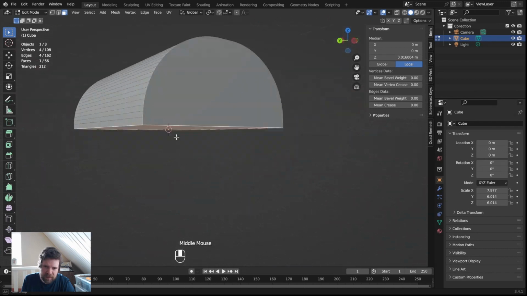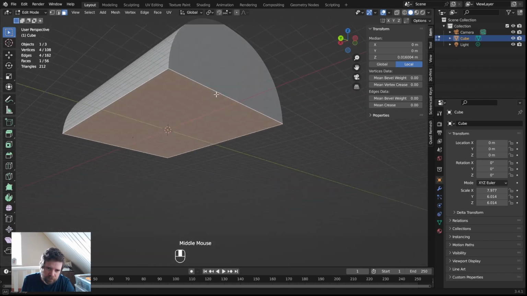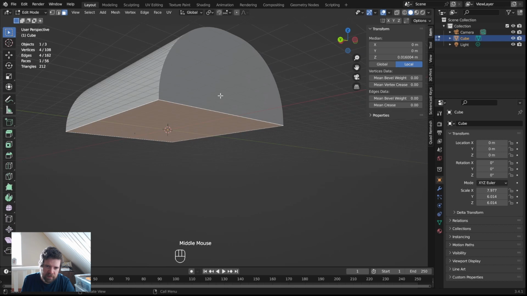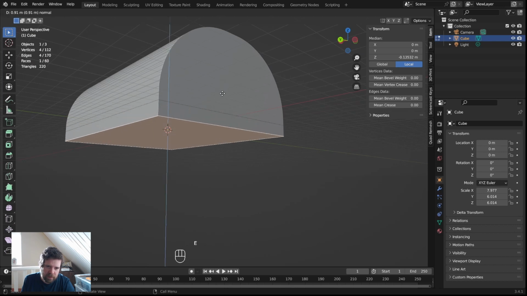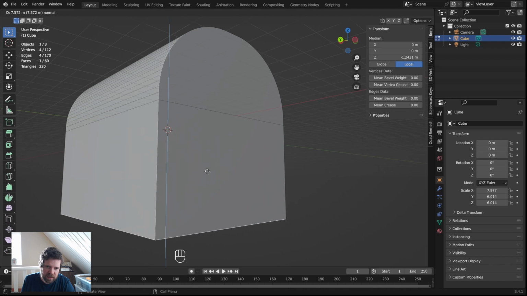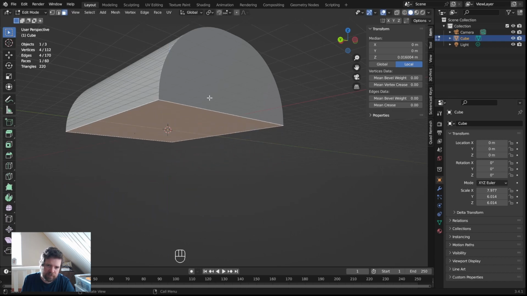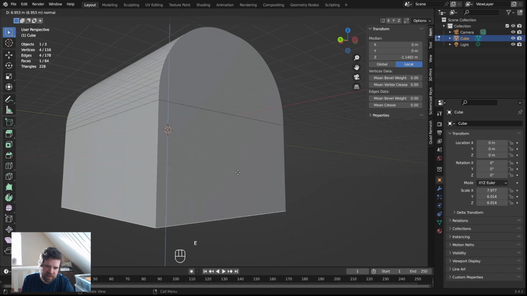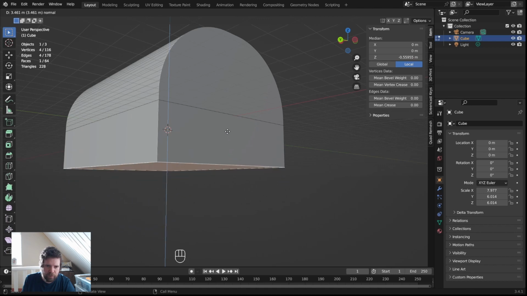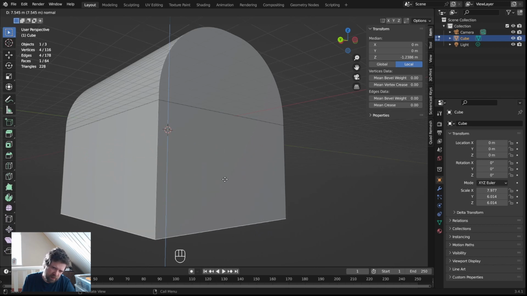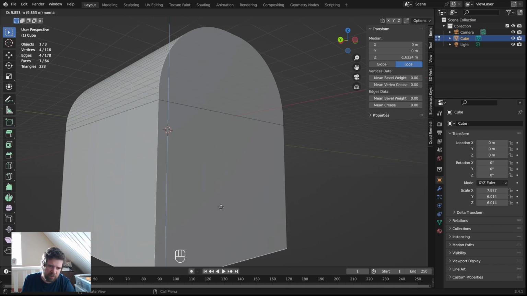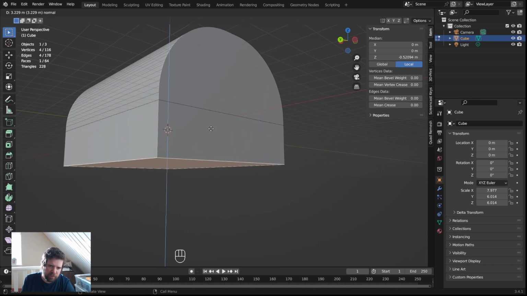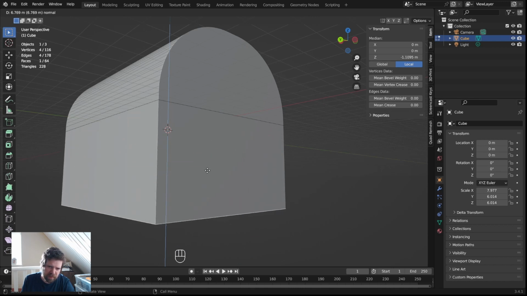Now we have only the lid. And we can then use the extrude tool. So I cancel with right click, but if I press E, I can just drag down and get however big I want this. I want a very high chest or a very low chest. I want something in the middle.